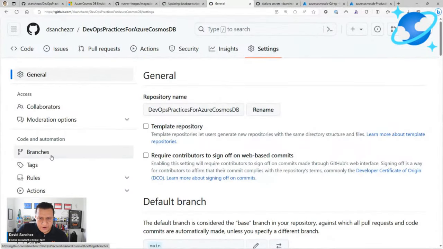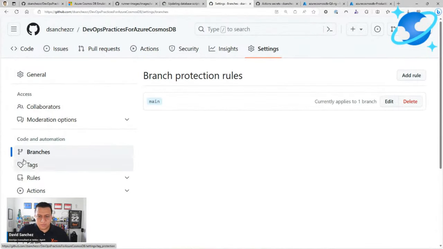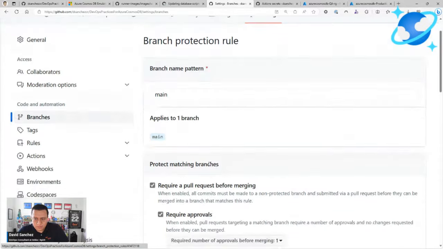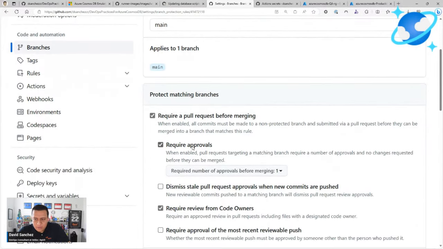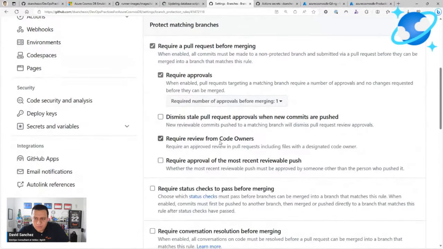Something important here is that we can have protected branches. So if I go to the settings, branches, I can see that we have protected branches. In this case, for the main branch, we are requiring a pull request before merging, requiring approvals, and requiring review from code owners. Code owners is a file that allows me to have people automatically added as reviewers for pull requests, depending on the files.